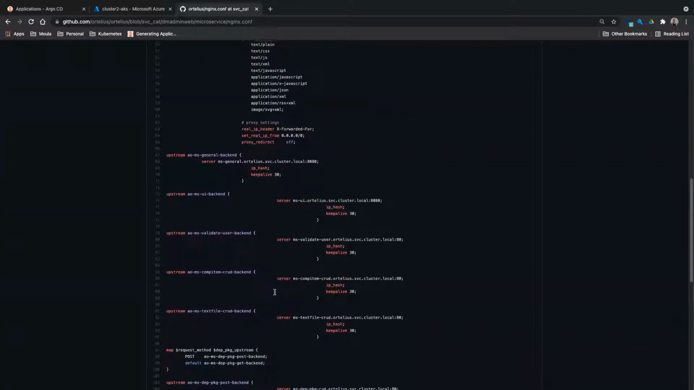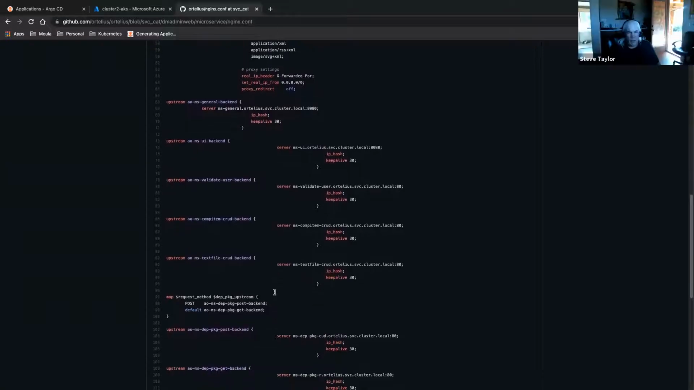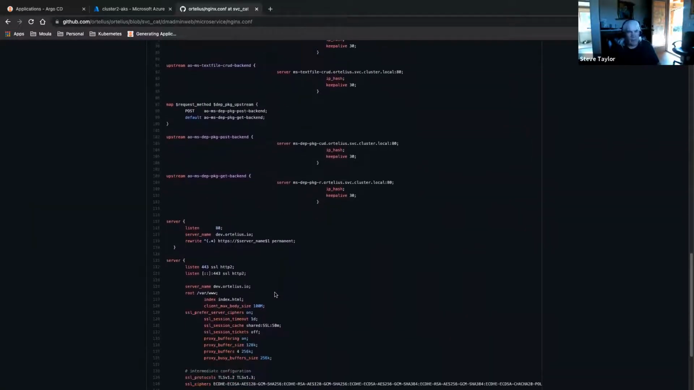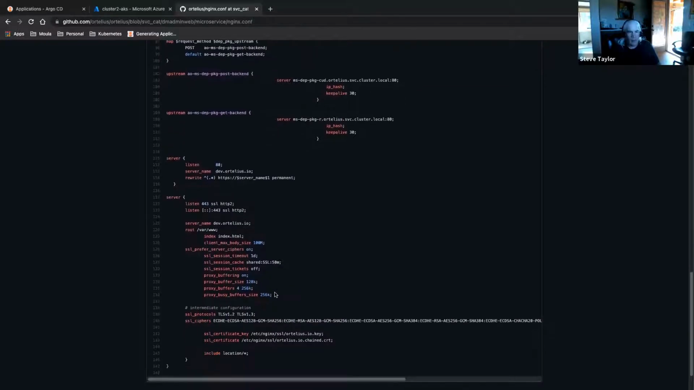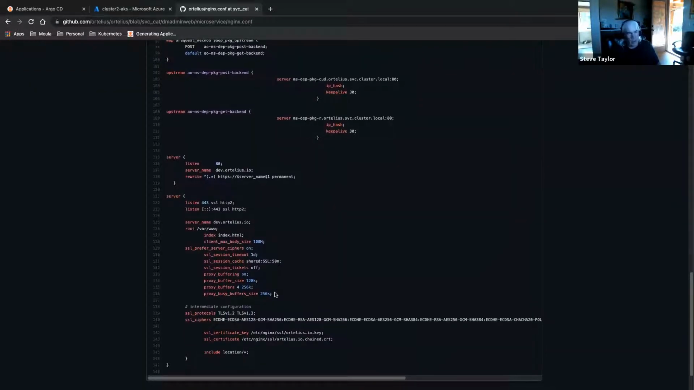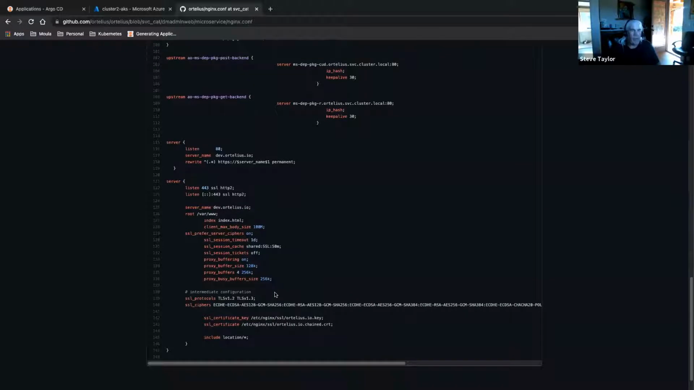And there's a little bit of stuff to handle posts versus gets on splitting out some of the traffic. And then in here, everything gets rerouted from HTTP traffic to HTTPS, so everything will go through and hit the cert. So that's what that bottom part's doing.